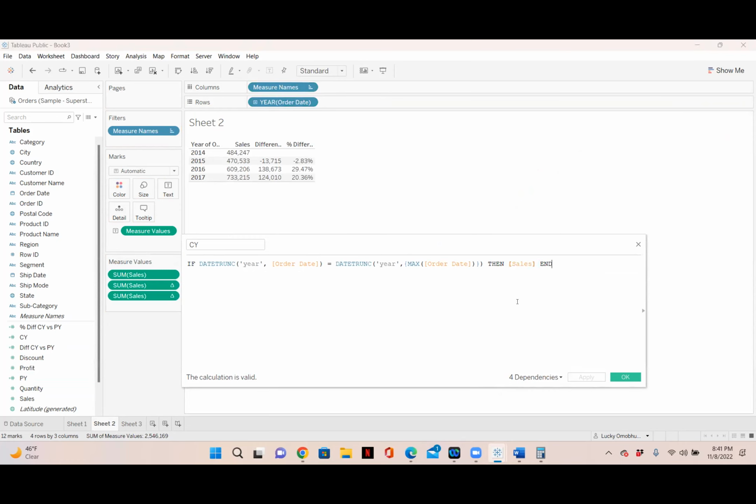So you are telling Tableau to give you the sales for the maximum year of this date. This is what this is doing. Maximum will give you the latest date. For example, if you look at 2014 all the way to 2017, the maximum of this date is what? 2017. The minimum is what? 2014.